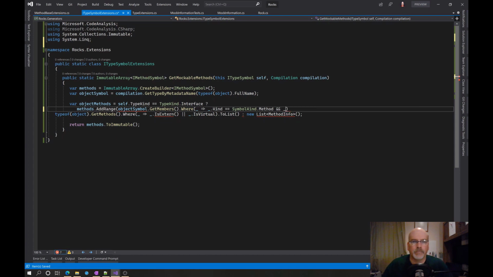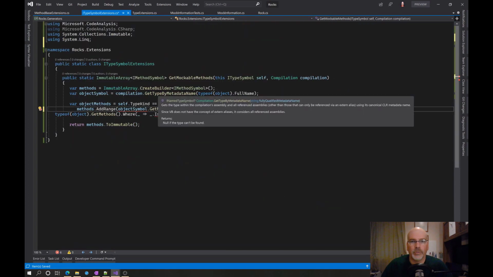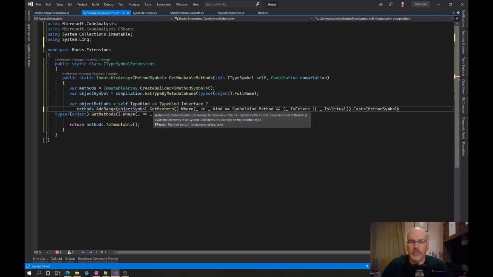And is extern, because I'm doing that here, although I don't know why. So it's either an extern or it's virtual. Maybe I don't even need to do this. Okay, so that gets me that. That does the where, and then we can say cast to IMethodSymbol. And now we close that off.